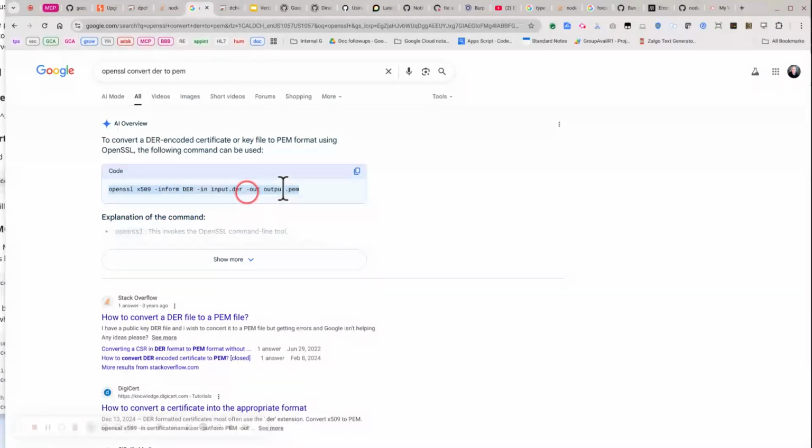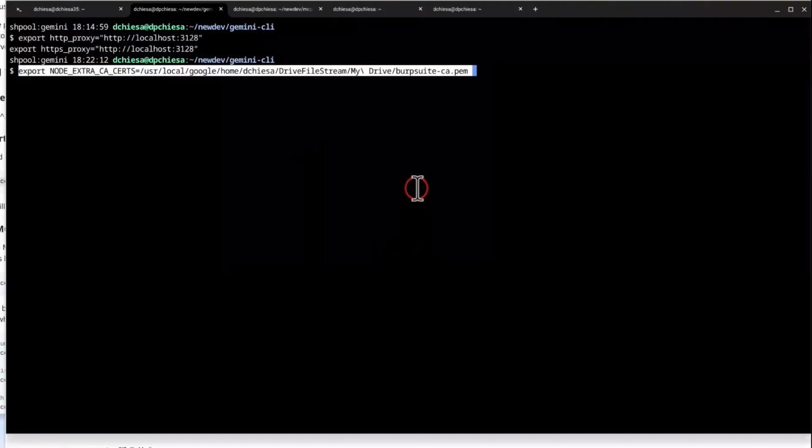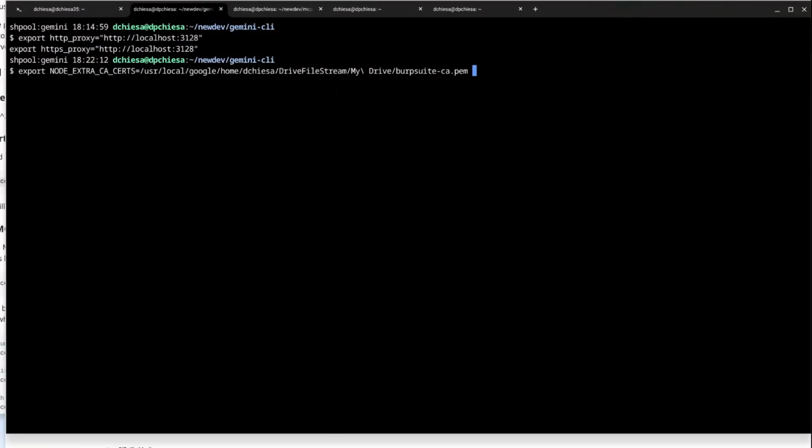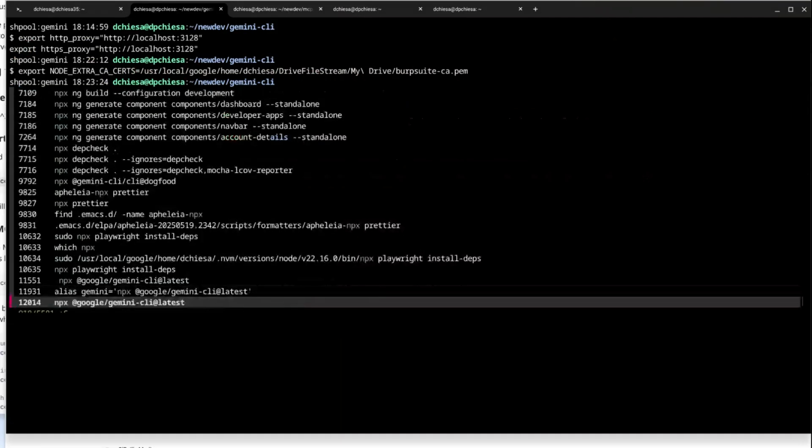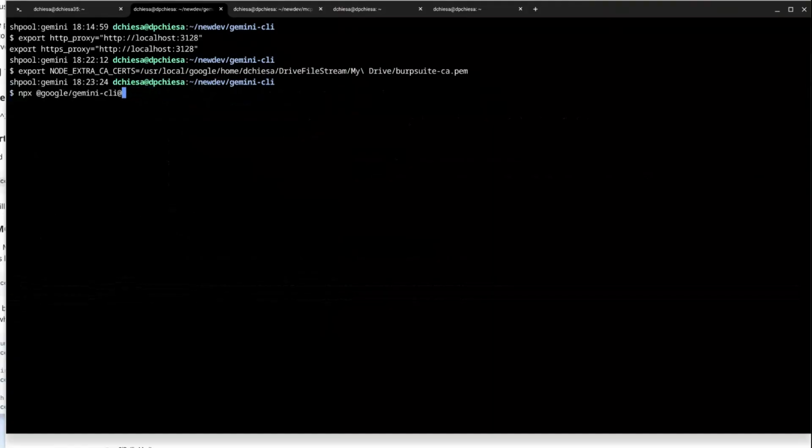So to convert DER form into the PEM form, there's a one-line command that you have to run. So grab that, run that on the exported DER format certificate from Burp Suite, and then you'll get the PEM format. And subsequent to that, you can return to your terminal and set that NODE_EXTRA_CA_CERTS to the path that contains the PEM file. Okay, with me? So three environment variables, and then run Gemini, which you should be able to run the way that you normally run it, whether it's from NPX or some other mechanism.